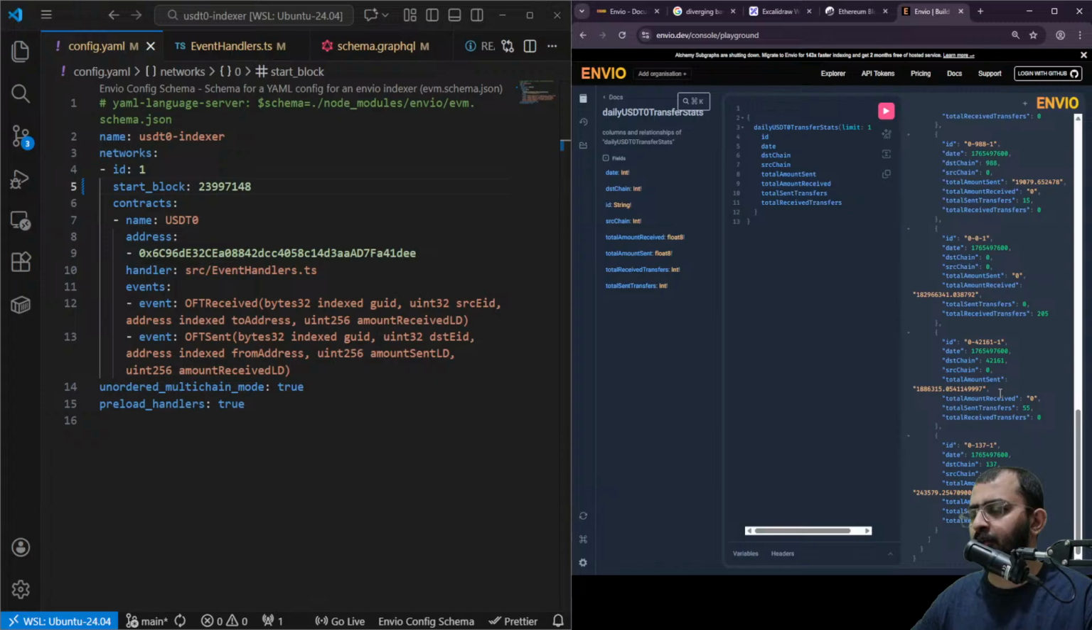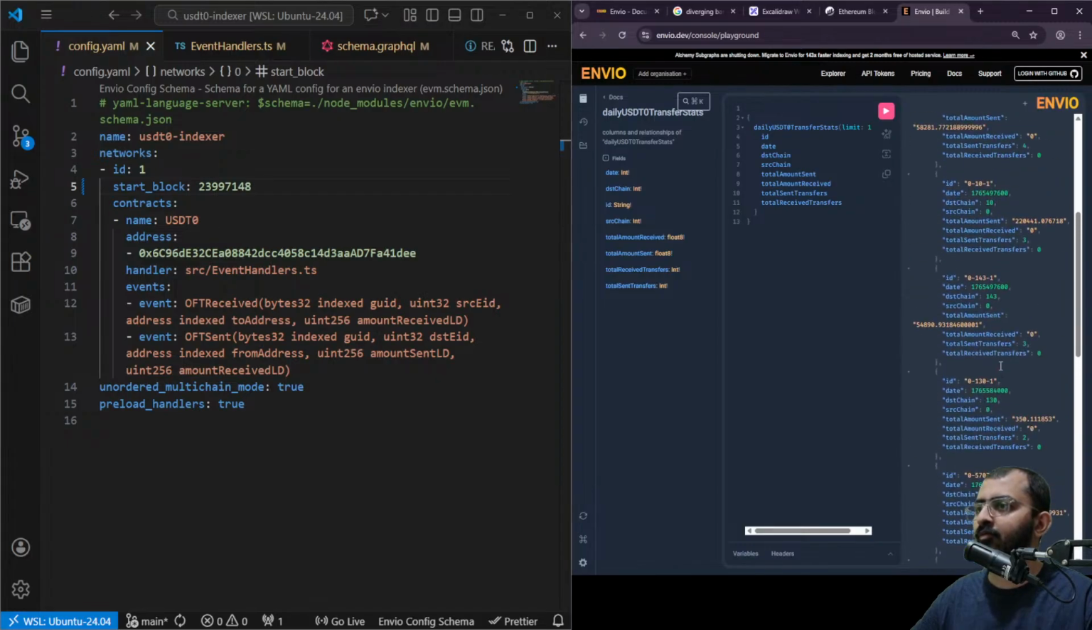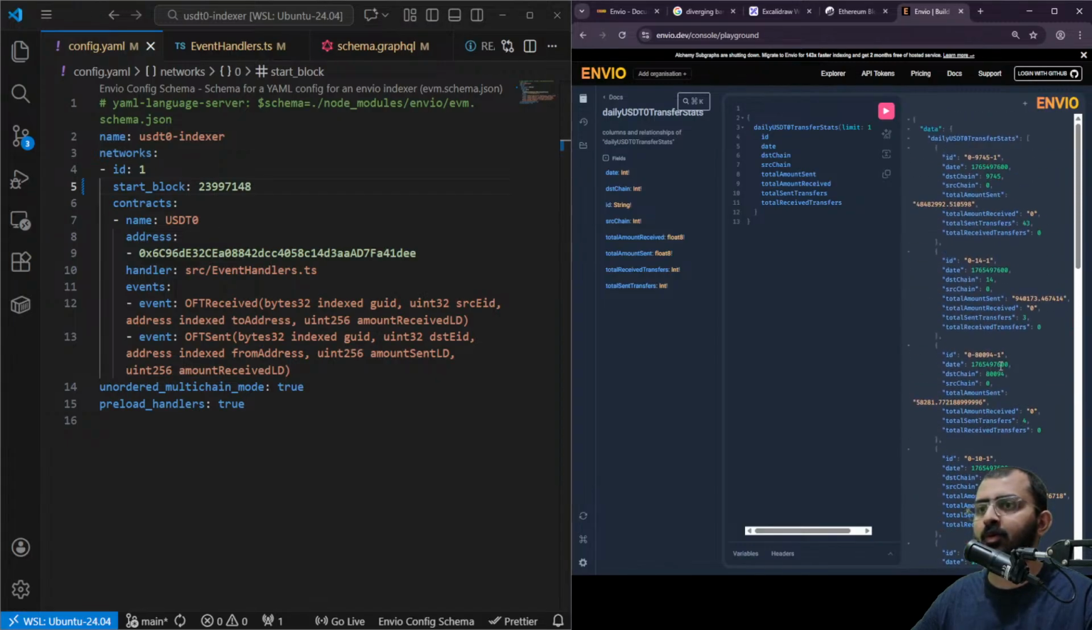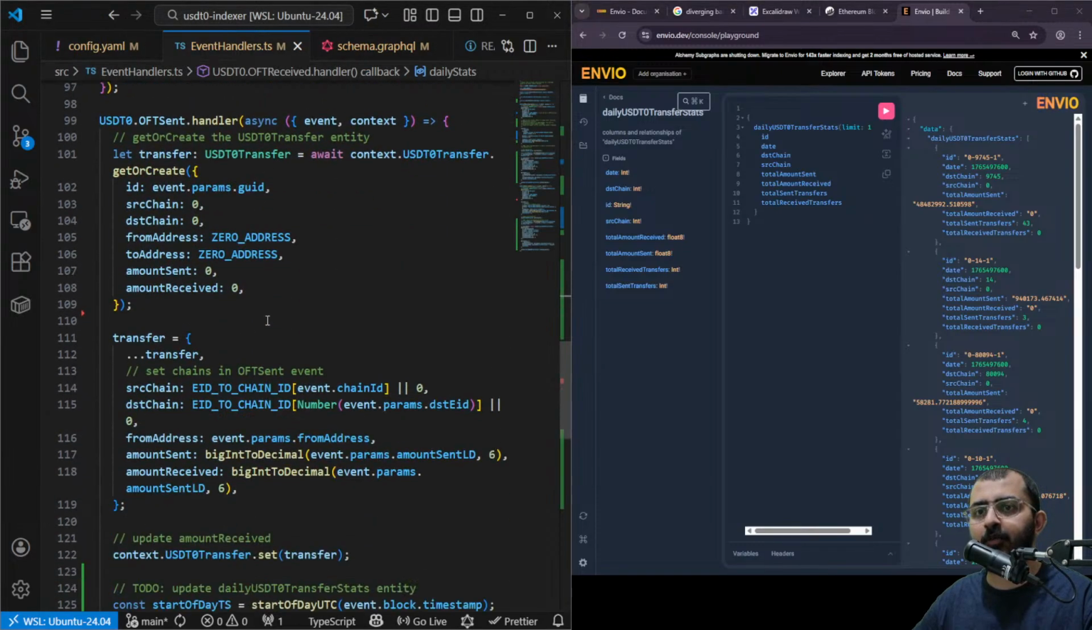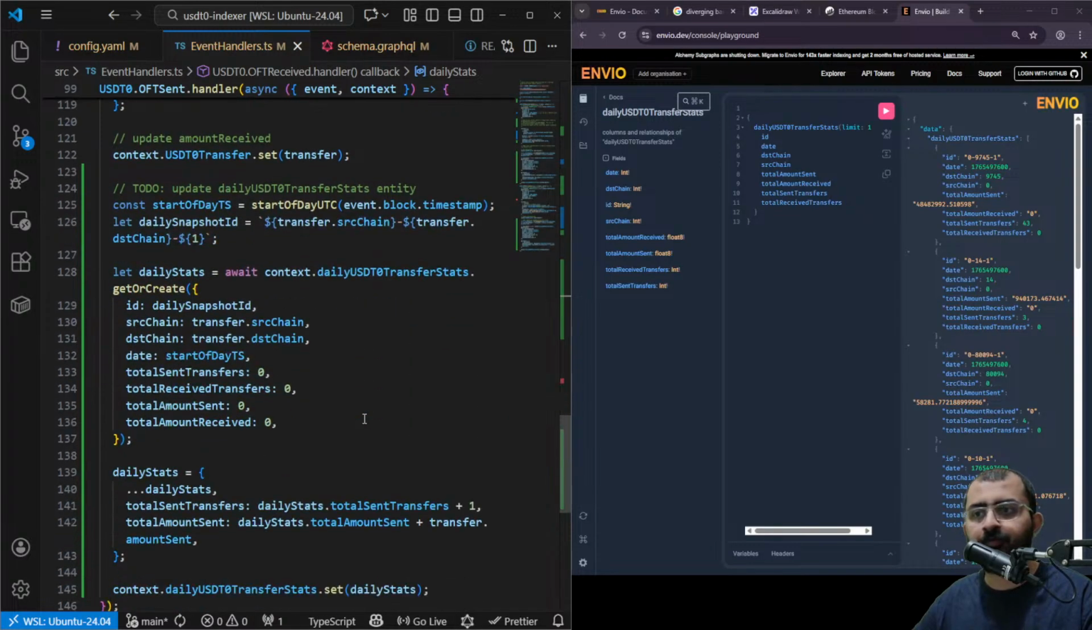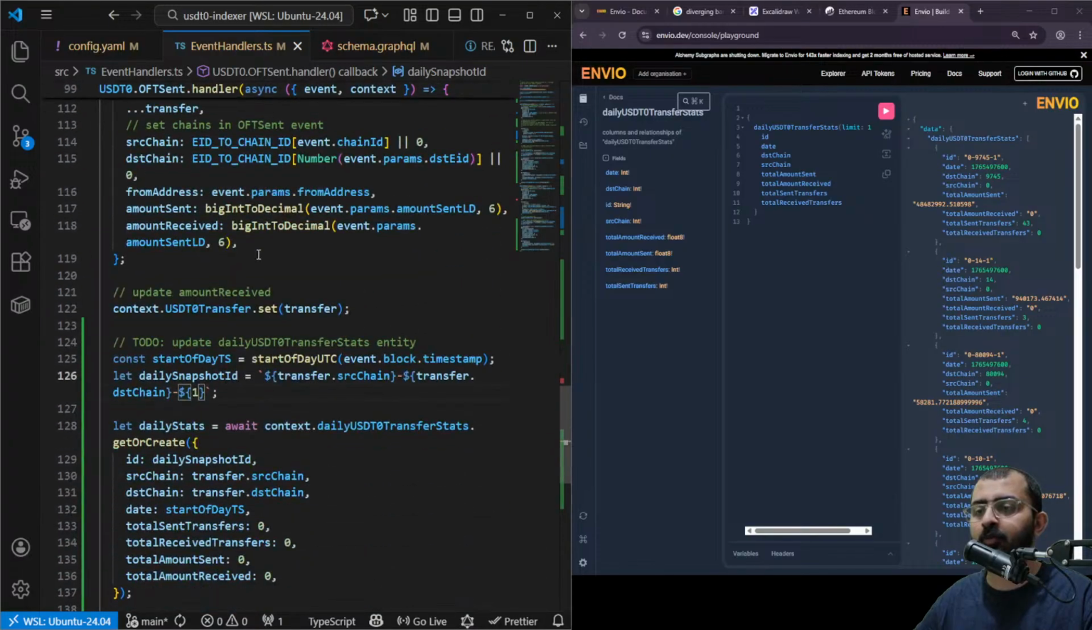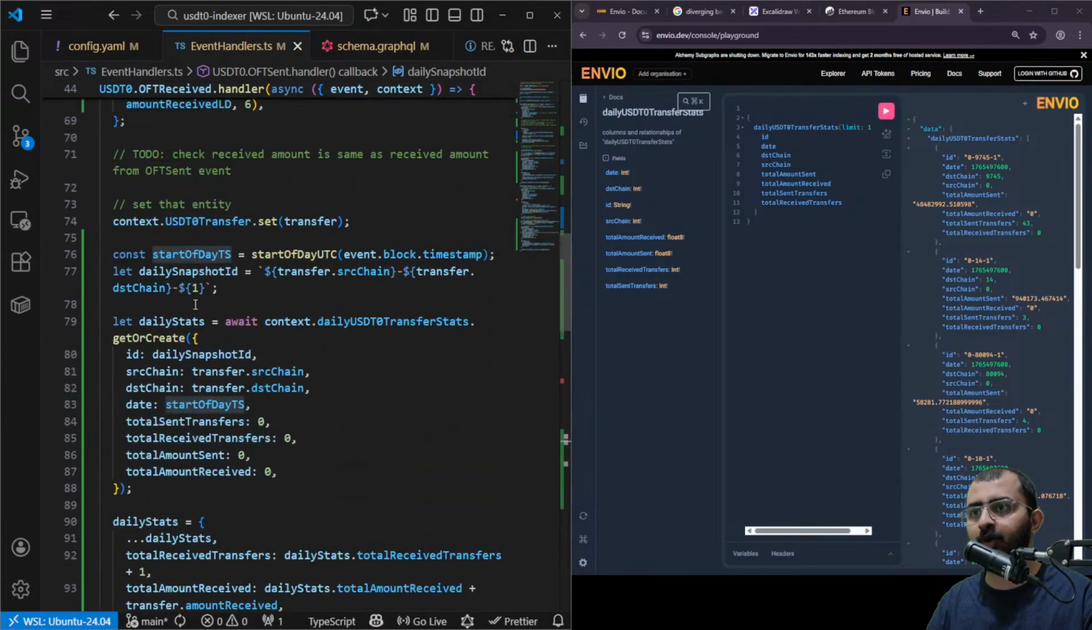This means we are not... Also, I'm pretty sure I did something wrong. Let me check snapshot ID. Oh, okay. Snapshot ID shouldn't be 1. It should be start of the day TS. Let's copy this and go up here. Source chain.